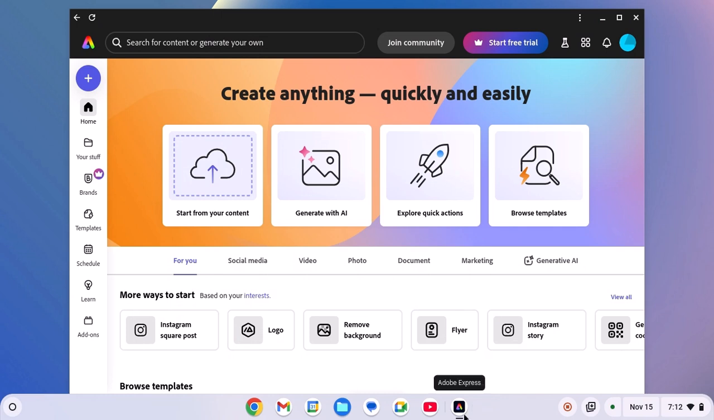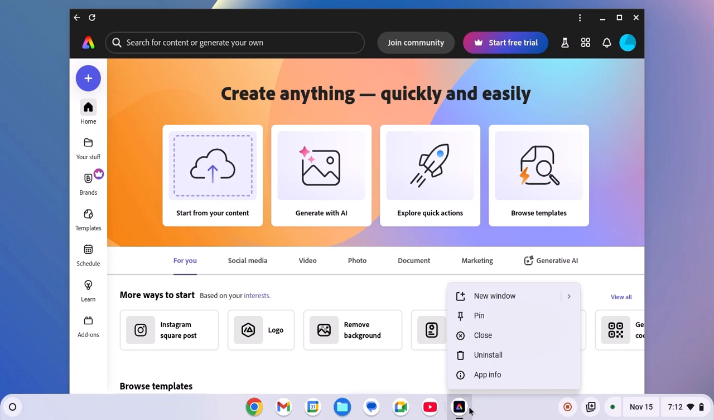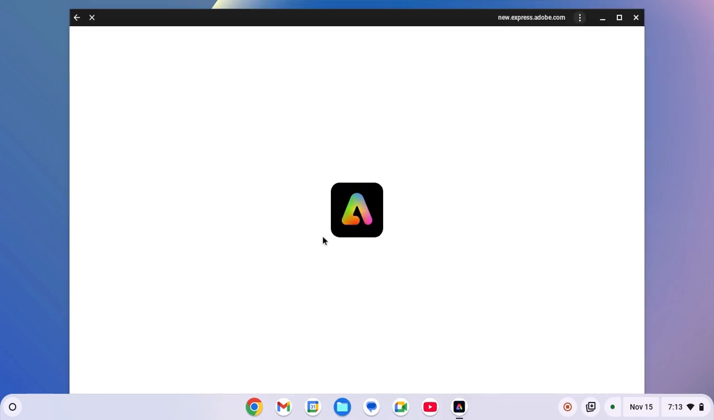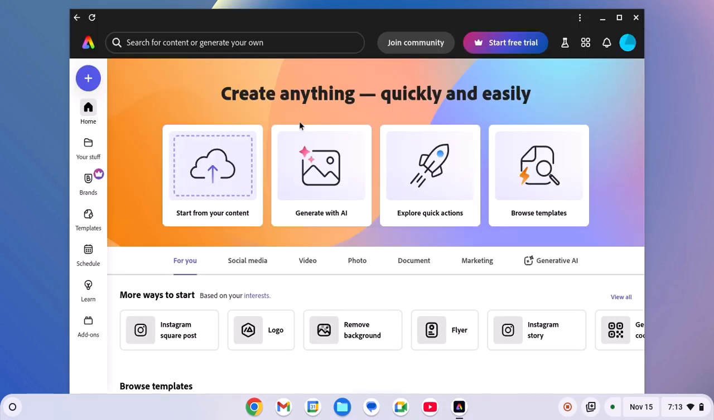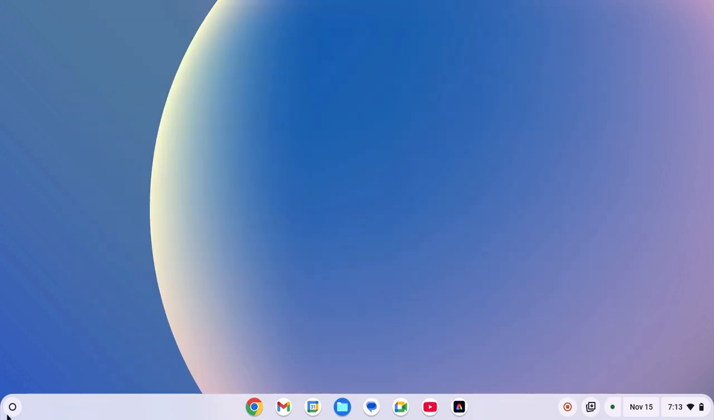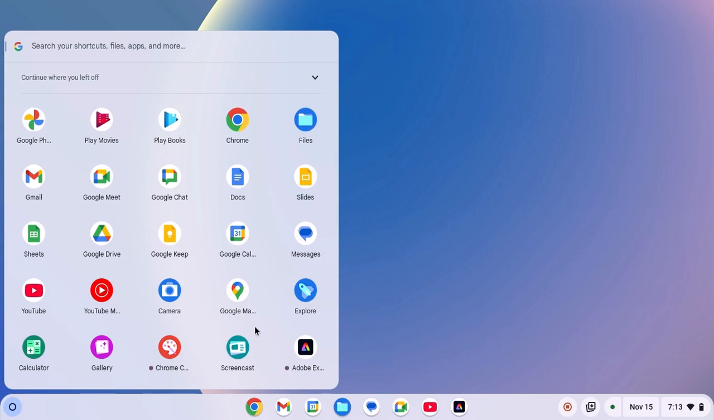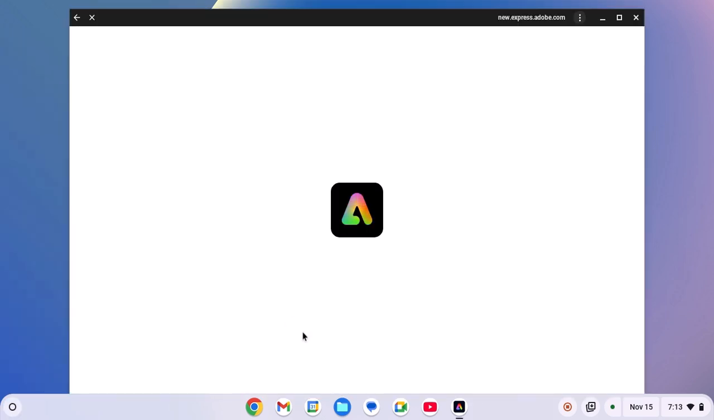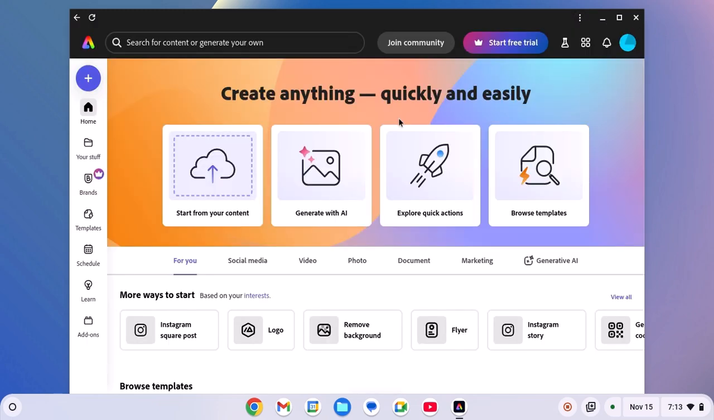Now to pin Adobe Express on the Chromebook shelf, simply right click on the icon, then click on the pin option. Now you can simply click on this icon to open Adobe Express on your Chromebook. You can also open it from the app launcher. For that, click on the launcher icon and here on the app drawer, simply look for the Adobe Express application and open it.